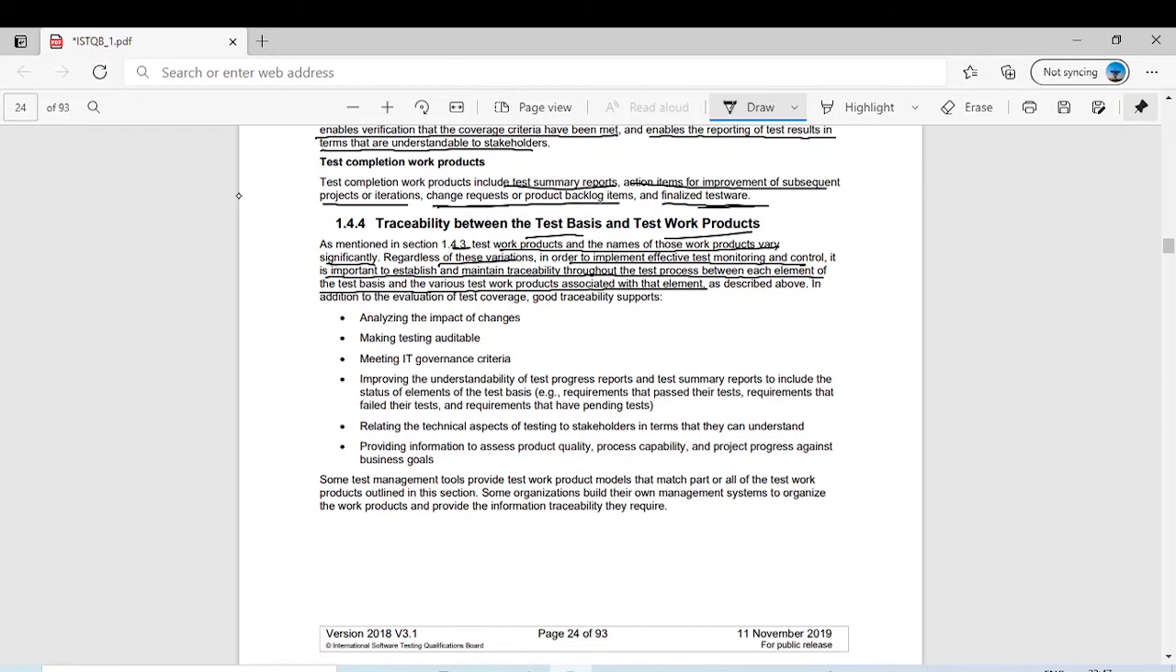From a test basis you have some requirement, and then you have different work products, and you tell them this work product is derived from this test basis and this test case is fulfilling this requirement as described above. In addition to the evaluation of test coverage, good traceability supports analyzing the impact of changes. For example, if you have changed something in your code, then you know that this requirement was tested by test case number 1. So if there is a change, then you can change your test case to analyze the impact of the change.